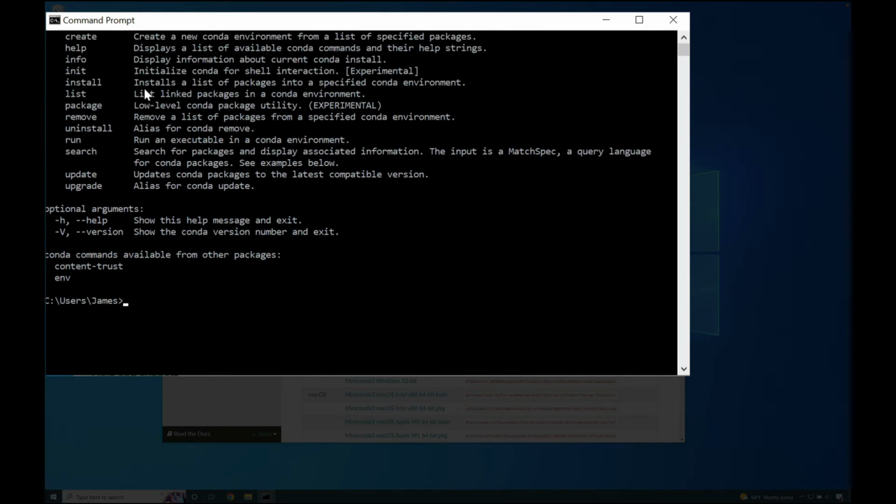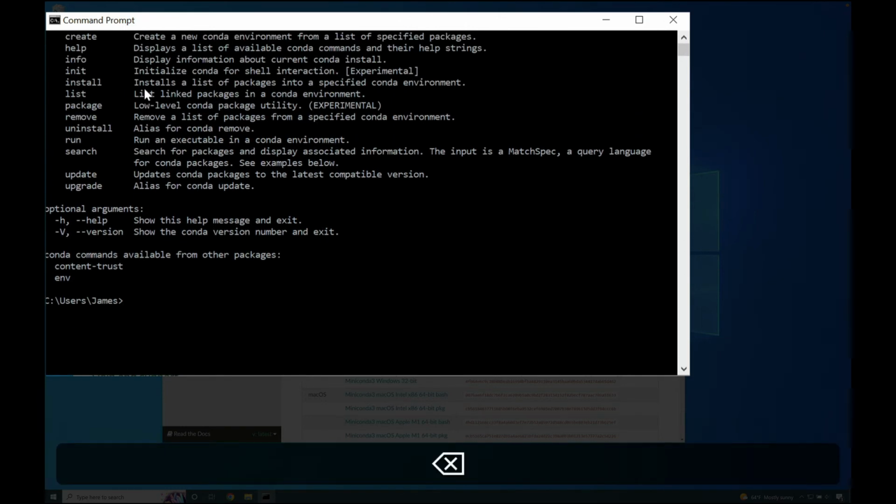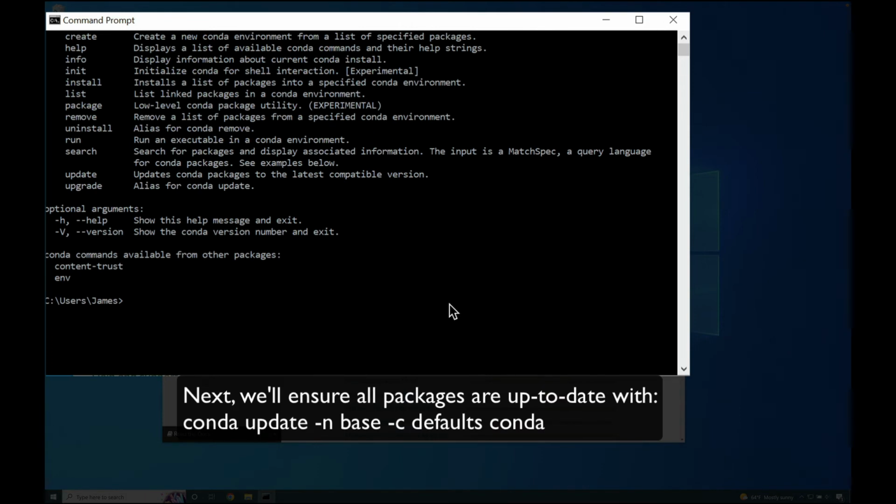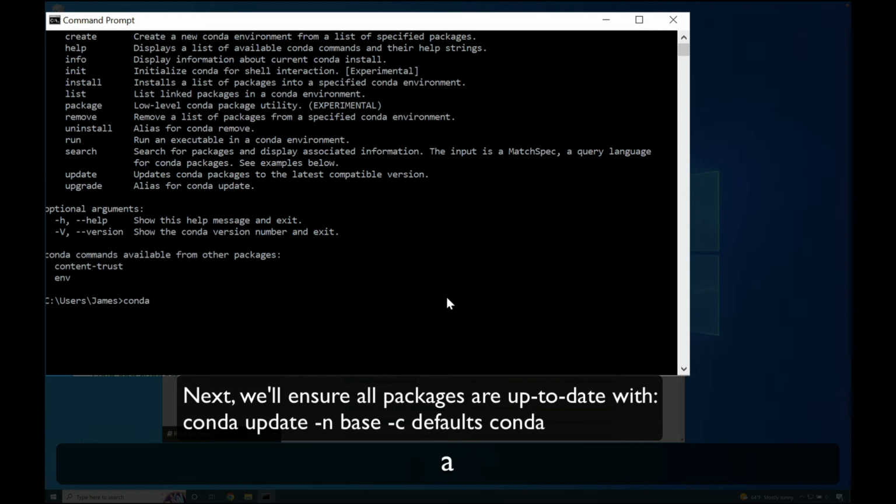Next, what we're going to do is make sure that conda has been updated completely. So we're going to type conda update -n base -c defaults conda and then press Enter.